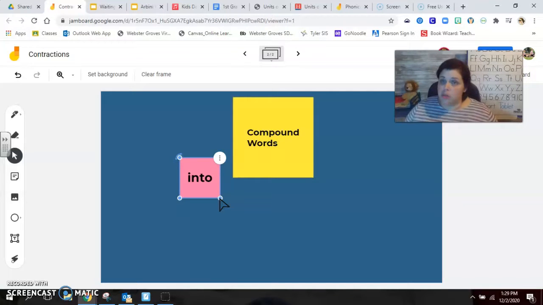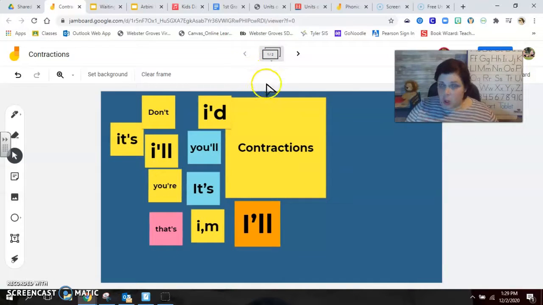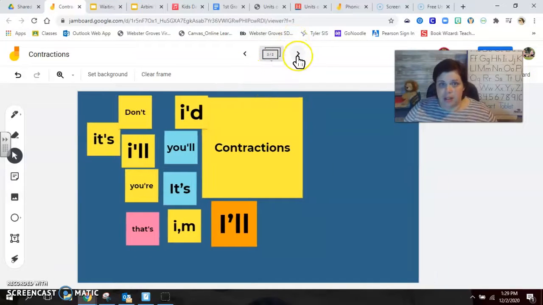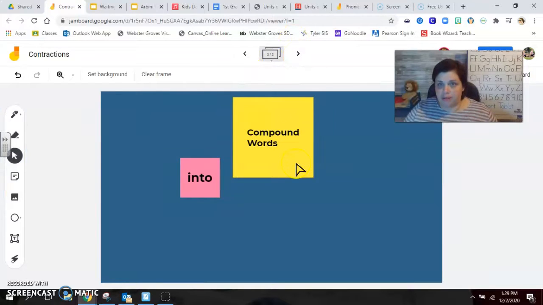Remember the rules for Jamboard. Don't move anybody else's Post-its, only move your own. And remember that we are on the second Jamboard. The first one's contractions, which you can still add to if you find them. The second is for compound words. All right, or add them to your teacher's chart in their classroom, or you can mark them in your book with a Post-it, whatever your teacher would prefer.